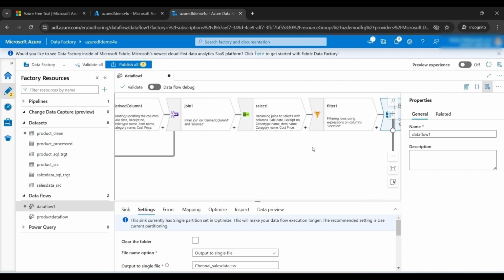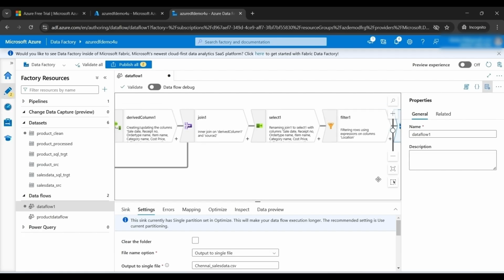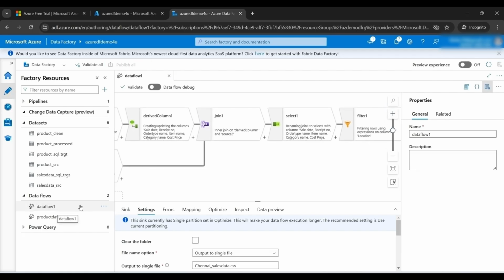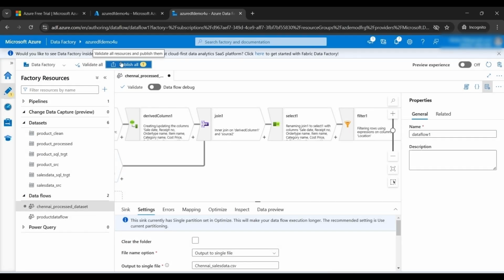Then, we applied a filter to include data specific to Chennai. Finally, we loaded the cleaned and processed data into the target dataset. That's it. This completes the end-to-end process of transforming and loading the data. Now let us rename the data flow for clarity. I have named it as Chennai Processed Dataset. Let us now publish it all.